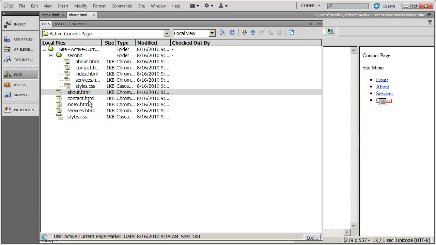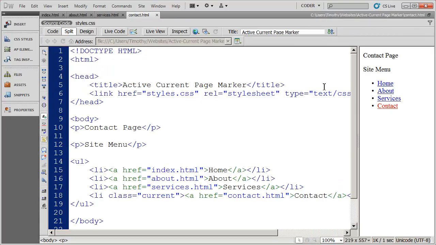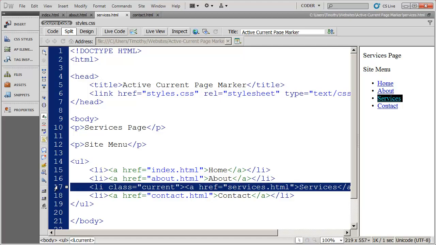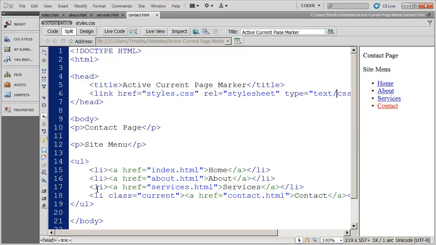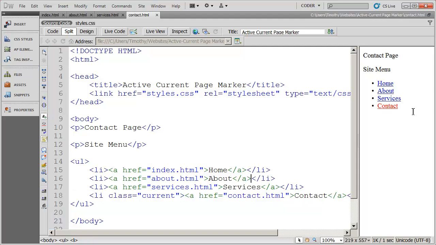And again, if I open up those two pages for you to see, when I come to services, that class has been applied to the third menu item. And when I come to contact, that current class has been applied to the fourth menu item, contact.